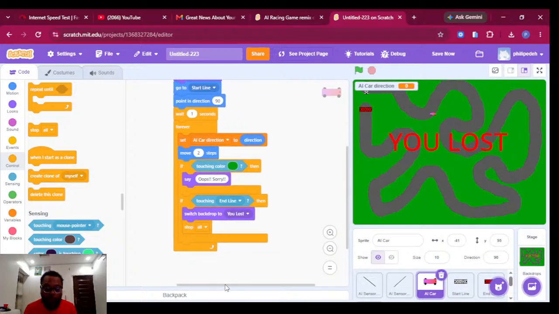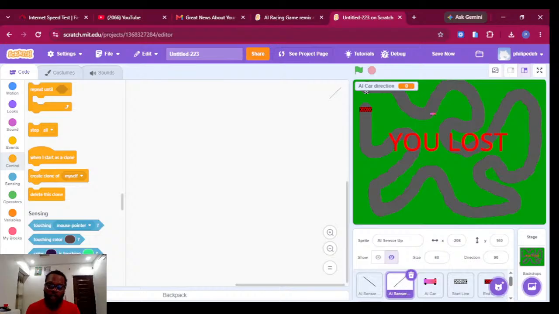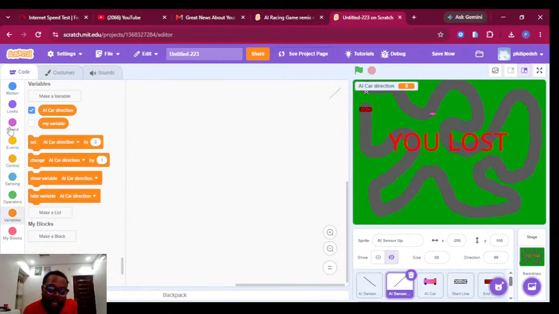Now mind you, because we're going to be broadcasting some messages, we would be right back to make some changes to our code. But first, let's try to make some changes to the AI sensor up and the AI sensor down. Now I'm going to tell you what this AI sensor is, but first let me hide the variable. Now right now you cannot see what I've just labeled AI sensor. I don't think you can see it on my screen. Now let me make it visible.